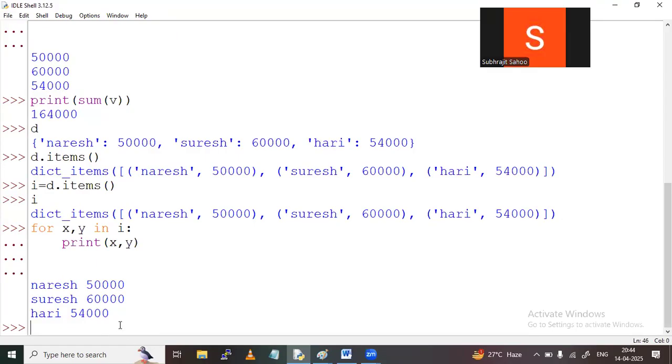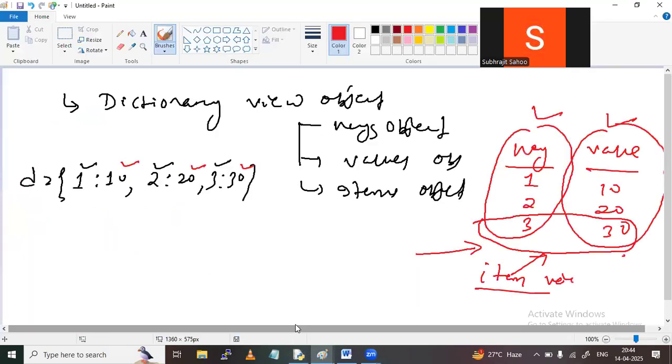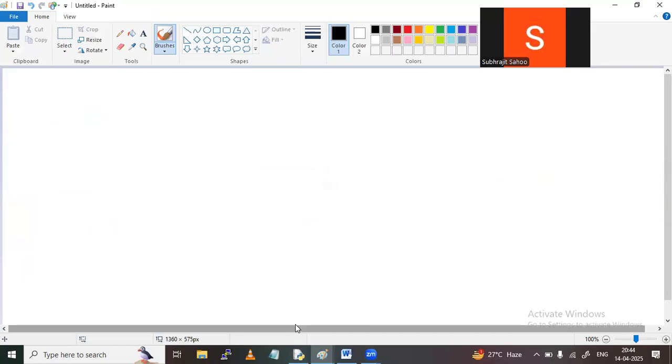Like this, we can use this dictionary view object to access the elements present inside the dictionary. So this is about how to access all the elements from the dictionary. Several methods we discussed. What is the next topic, sir? Next topic is how to add elements or items to a dictionary.